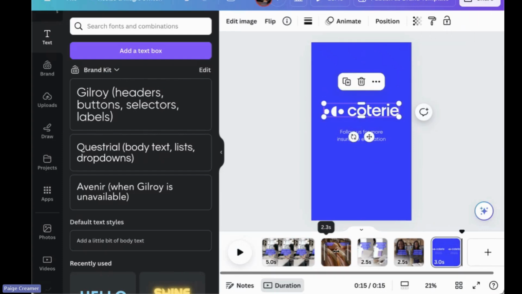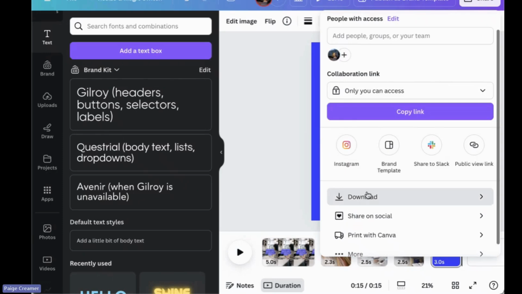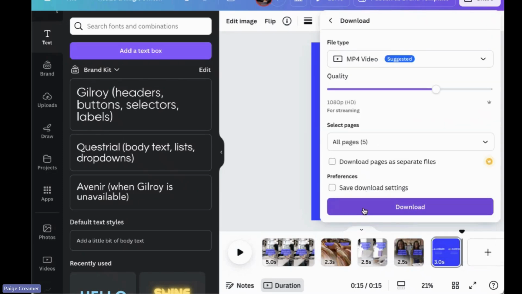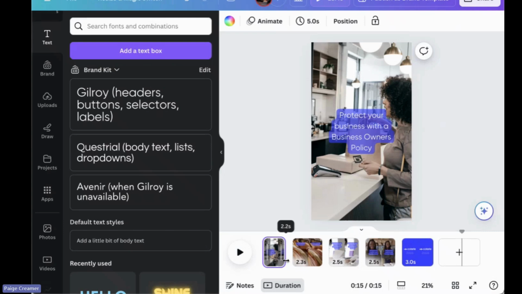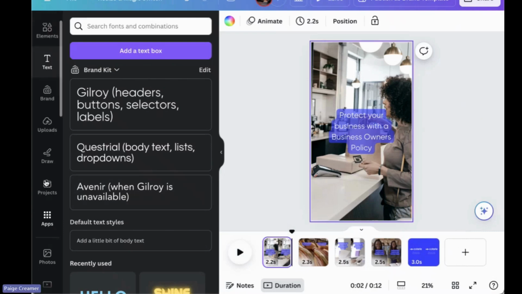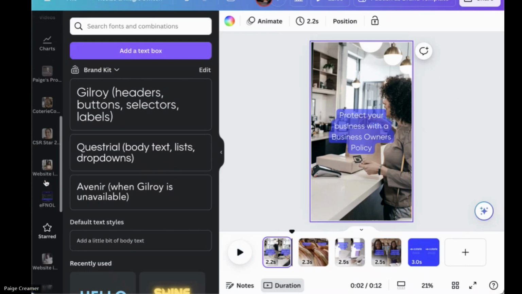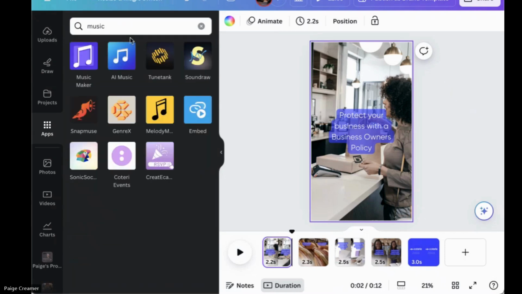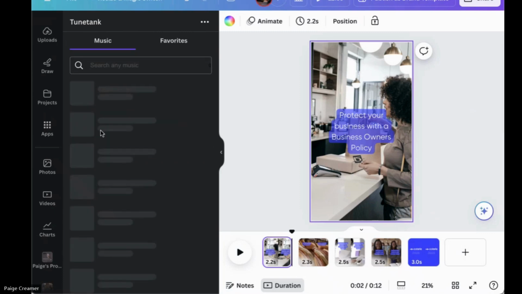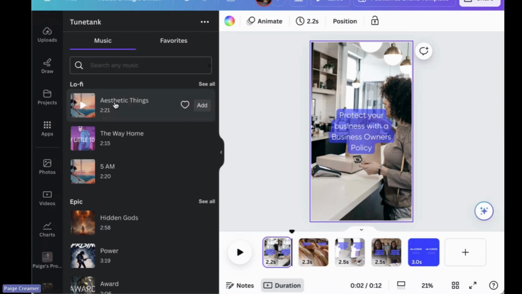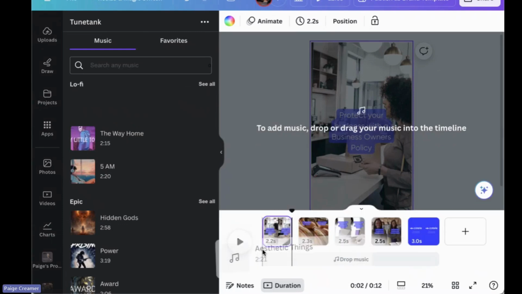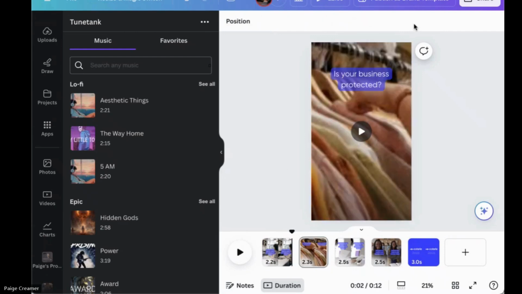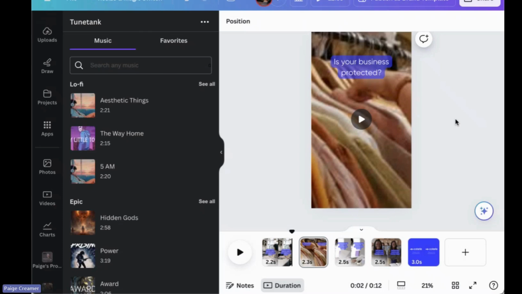And then all you're going to do at the end of this is click share and then download as an MP4. I'm going to download all 5 pages. Click download. I'm going to make sure that everything is exactly how you want it though, so you can preview it. Last thing you can do as well is add music. You can preview the music, and once you like it, you can drop it in. Or when you go to upload this into Instagram, you can add a sound from there. And that's how you make this piece of content on Canva.